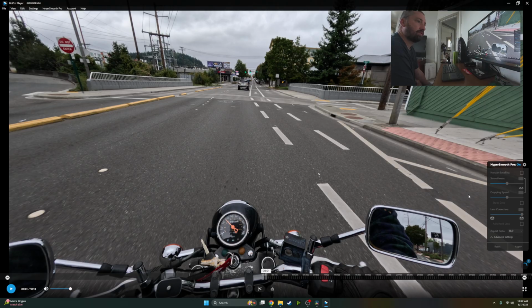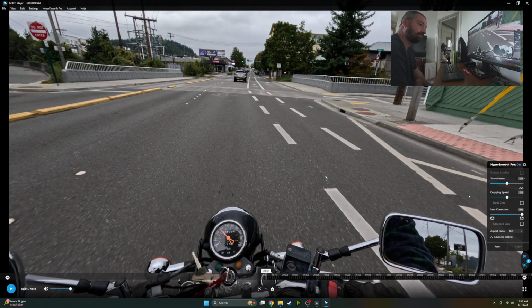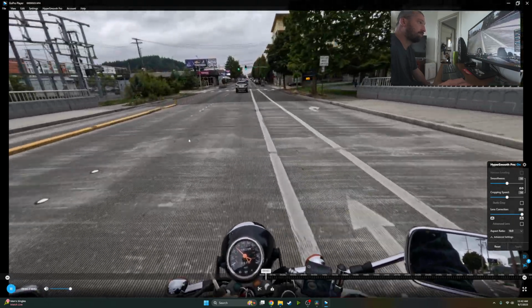And what's really cool with this is you can change that stabilization on the fly. So here we go. You saw it just changed. Now it'll be quite a bit more smooth, as you can see.